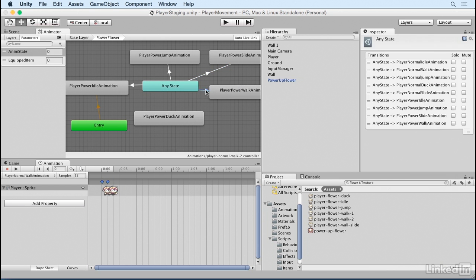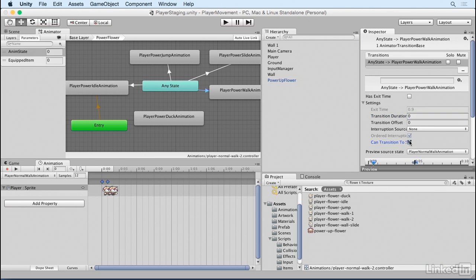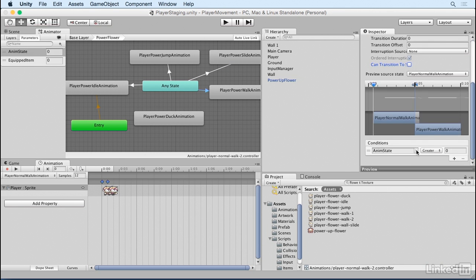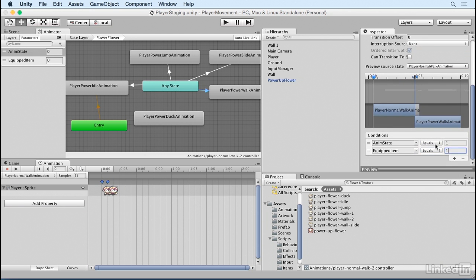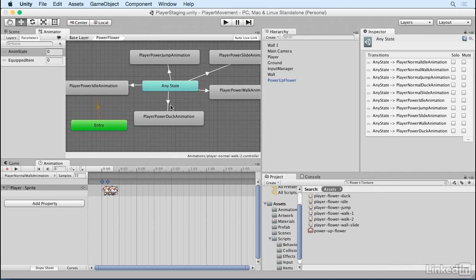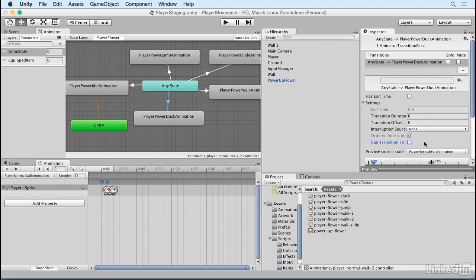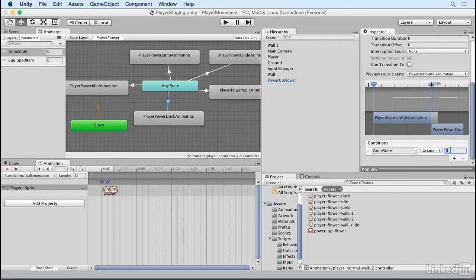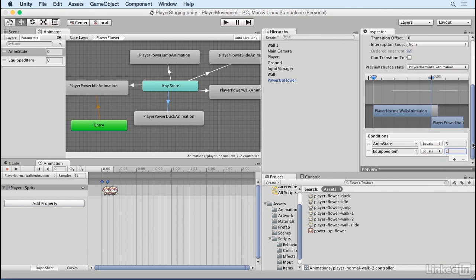Now let's build the transition from power walk. We'll update the settings, and we'll make the anim state 1, making sure that we define this as equals. And we'll change the equipped item as well to 1. And the final state will be duck. We'll update our settings, and we'll make the anim state 3. Make sure that you always set these to equal, or you might get some weird animation transitions. We'll do equipped item, we'll do equals, and make this 1 as well.